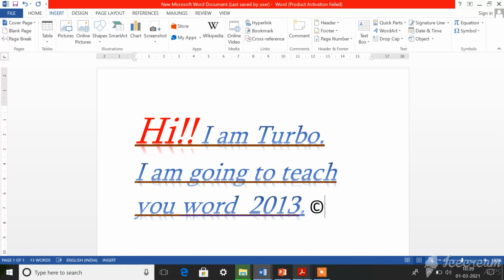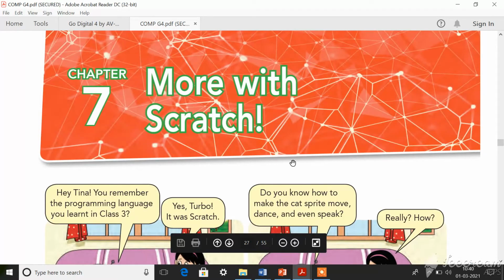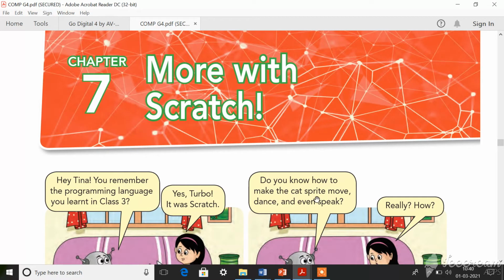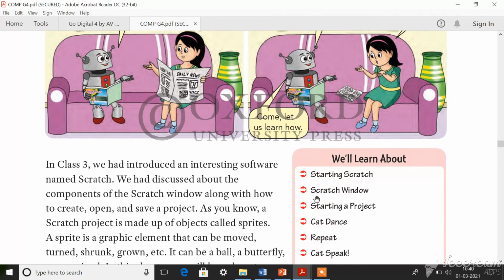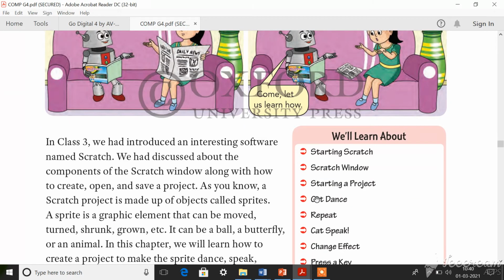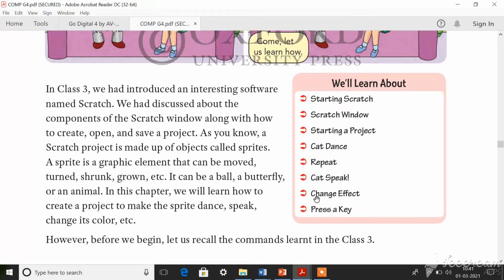76. On page number 76, your 7th chapter topic is more about Scratch. In class 3, have you learned the basics of Scratch? I hope you did, isn't it? I think you have already learned the introduction to Scratch in 3rd class, isn't it? So this year you're going to learn something more in the same Scratch program.